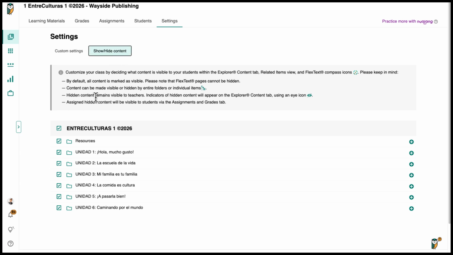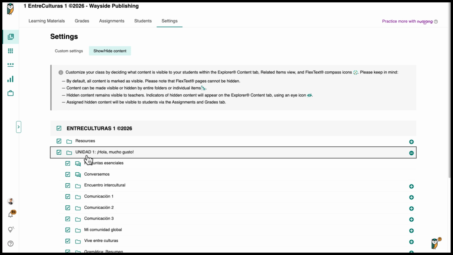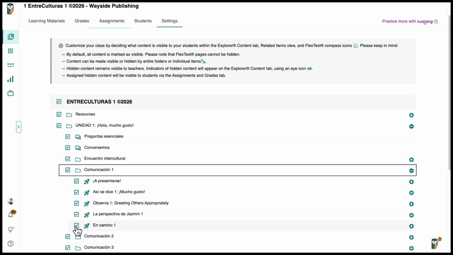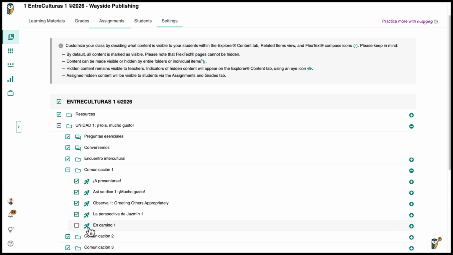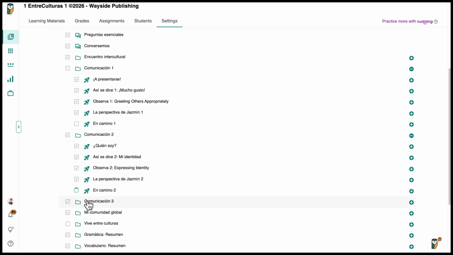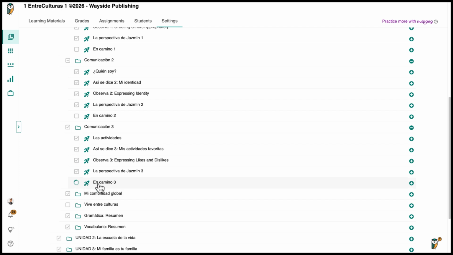I think that's one of the important pieces because right now students can see everything that you can see. So you can go in and hide. If you're scrolling through the pages like I was showing earlier, you can hide those things individually, but you can just go in here and hide any piece you want to. So for example, I might hide all of the In Camino because those are the formative assessments. So I would uncheck that. And I might hide the Viva EntreCulturas. So now students can see everything except the two sections, the In Camino and the Viva EntreCulturas, that I've hidden. So this is something you do need to go in and do for each class individually.